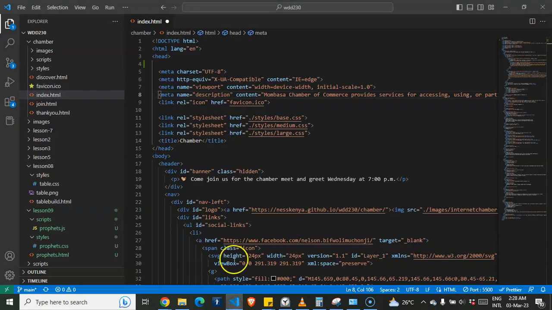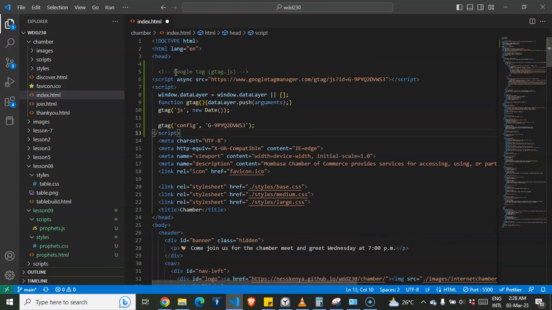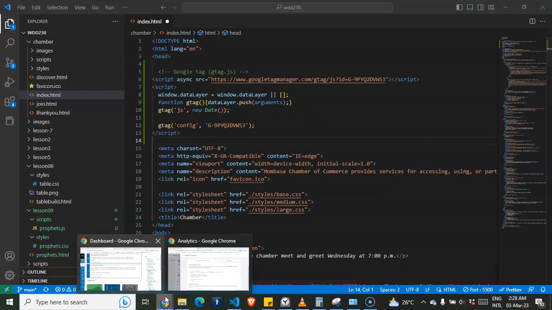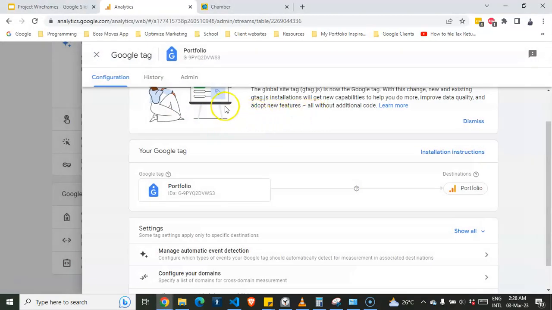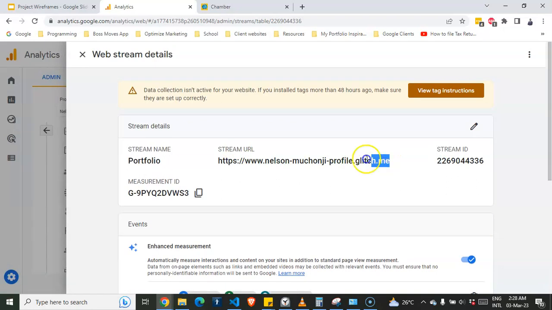I'll go to my website. In this case, I'm using my chamber website, and here I have the head. So immediately after my opening tag for the head, I'm going to put the information that I've been given, as that, you can see. And with that, I would have already added it, because I've already set the property, which is my website. I've already set it, it's here.